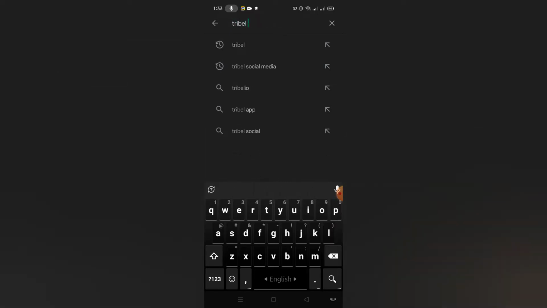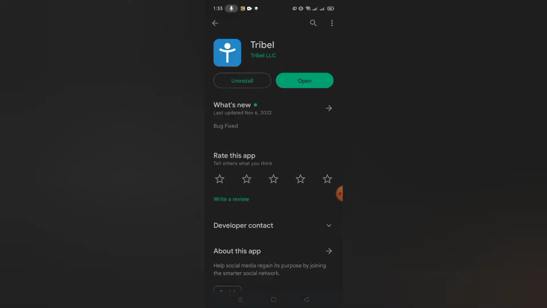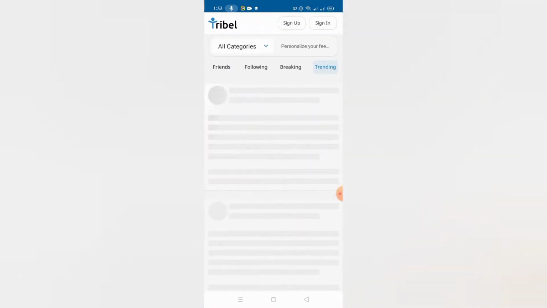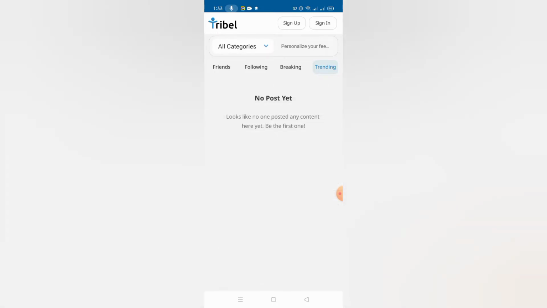Tribel Social, or you can just type Tribel, and after that click install, and it will be installed on your device. And then go to open, click open, or you can click on the Tribel app. And this is the interface. This is the home page of Tribel. I think it's really good, and this is an authentic site, so you can use this.